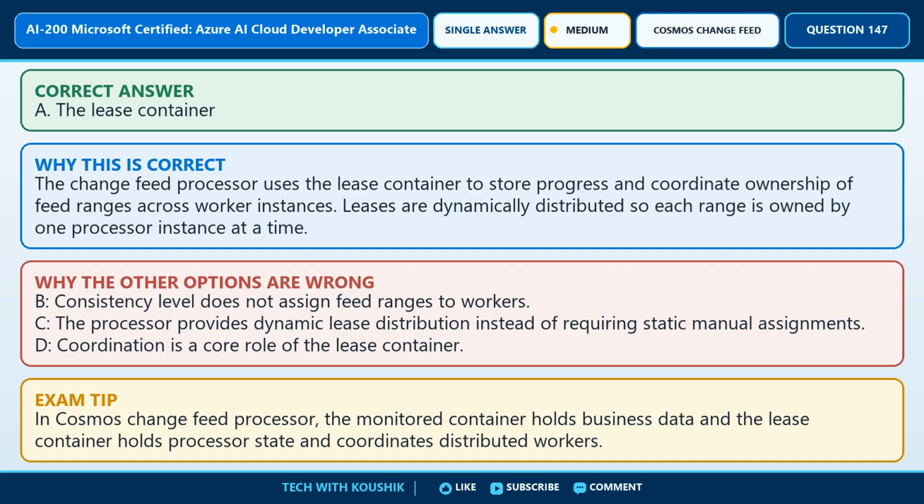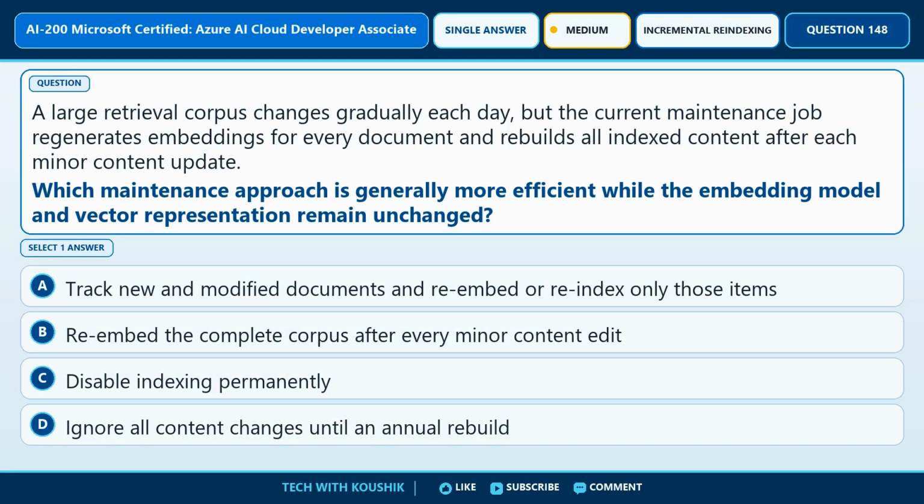B. Consistency level does not assign feed ranges to workers. C. The processor provides dynamic lease distribution instead of requiring static manual assignments. D. Coordination is a core role of the lease container. Exam strategy. In Cosmos Change Feed Processor, the monitored container holds business data and the lease container holds processor state and coordinates distributed workers. Now tackle question number 148.